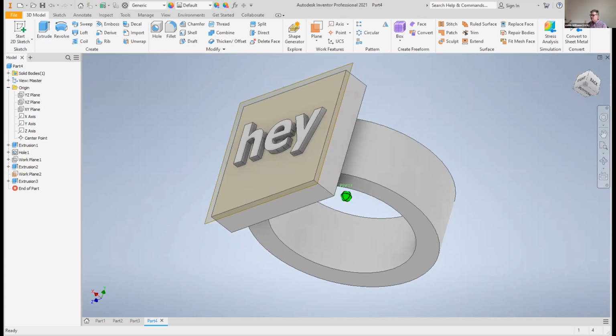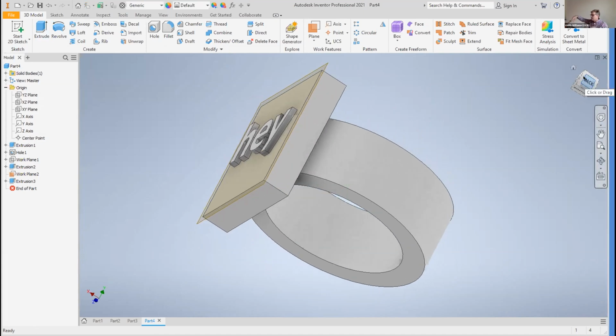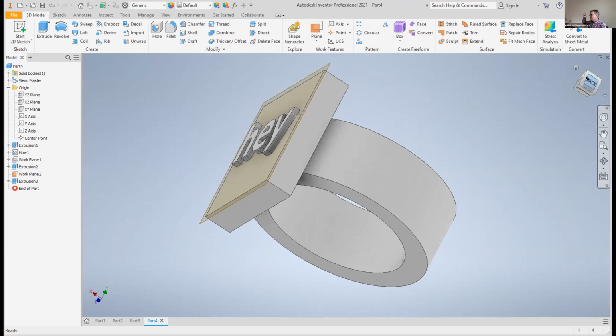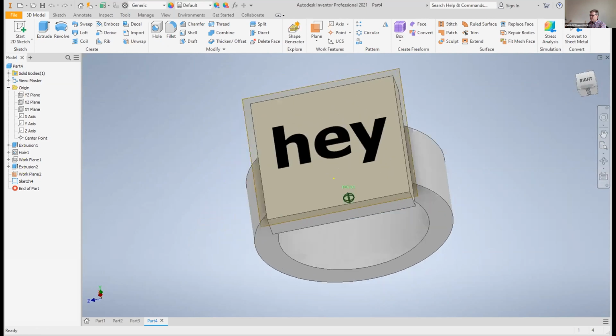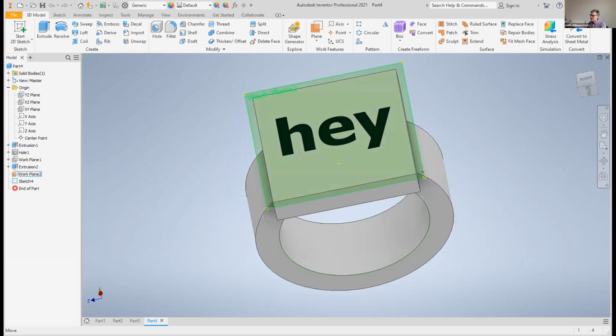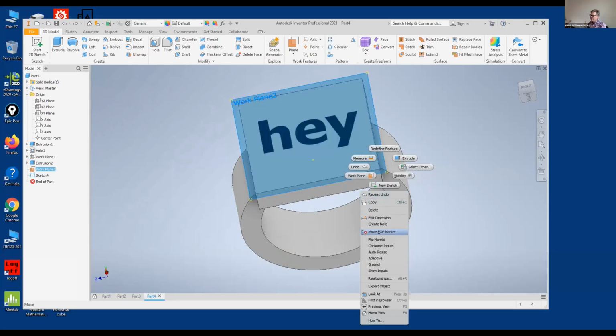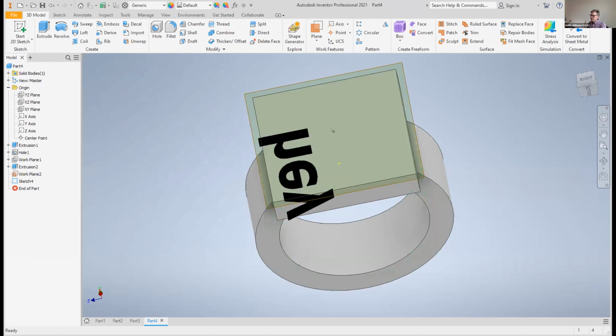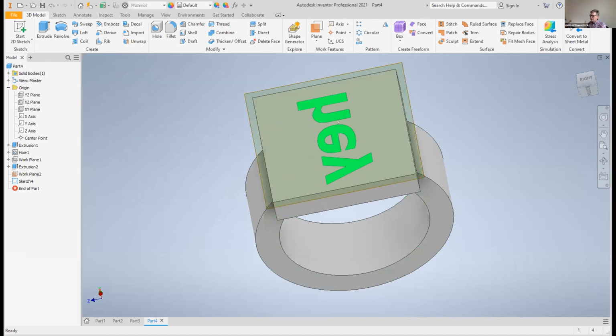If you dipped your ring in some ink and you stamped it, what are you going to get? You're not going to get "hey", you're going to get the mirror of that, right? That's a problem. So we need to actually mirror the text. If you're making a stamp, you've got to mirror it. So let's go backwards just one step. Because I was so smart to put this inside its own plane, I can now take that plane and flip the normal of that plane. I'm going to have to do some rotating here, but anyway, you get the idea.